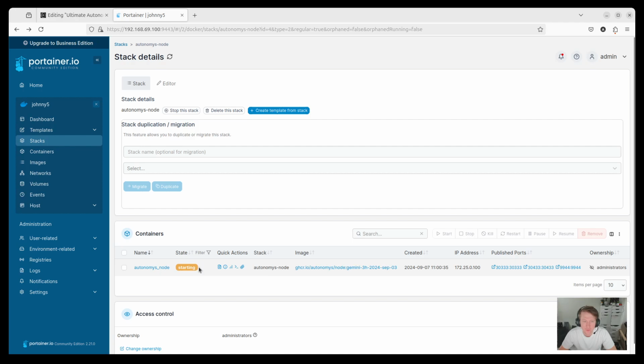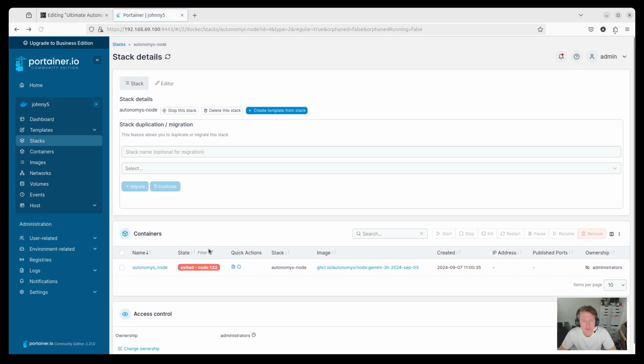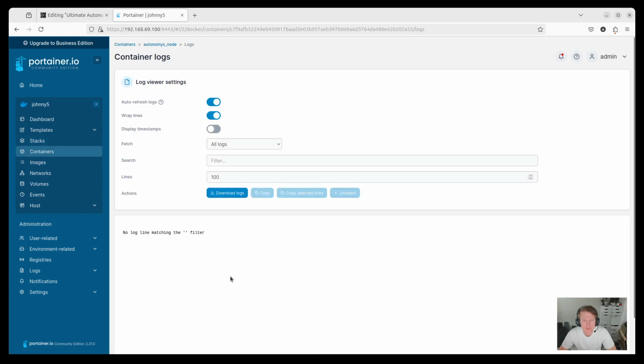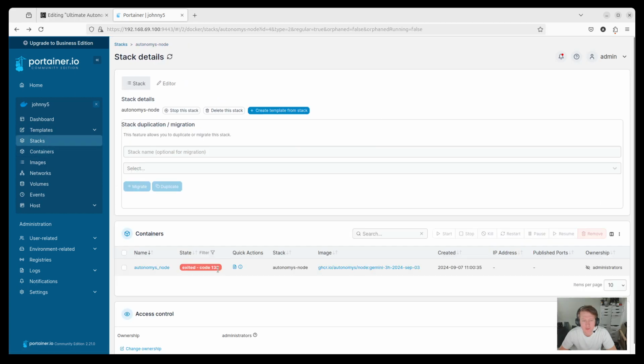So if we wait for a second here and give it a refresh, we can see exited code 132. This basically means that the image isn't compatible with the system architecture. And if we click our logs, again, we've got nothing here.